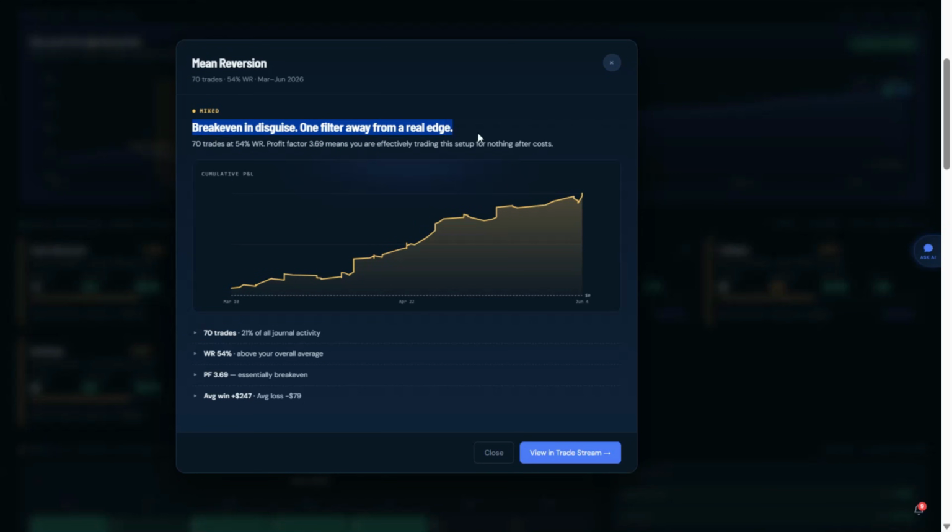This one says, break even in disguise. One filter away from a real edge. 70 trades at 54% win rate, but profit factor 3.69 means after costs, you're essentially trading this setup for free. The chart shows the curve is climbing, but the AI is telling you it needs a filter before it becomes a real edge rather than a break-even one. Hit View and Trade Stream to see every trade from this setup filtered in the table below.